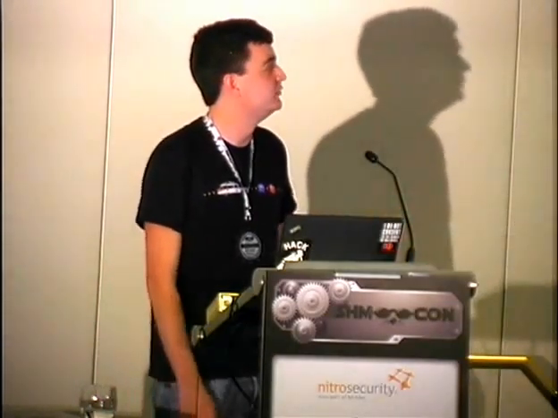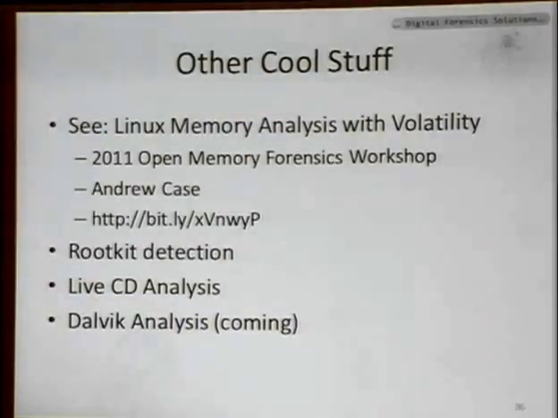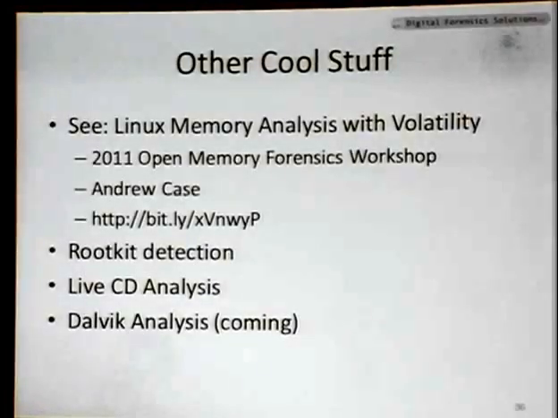So other cool stuff you can do with Volatility. Andrew actually gave a talk at the Open Memory Forensics Workshop last year that discussed all of this, and his presentation slides are at that link. Some rootkit detection. He did a presentation at Black Hat where he uses these methods to take a live CD, and someone's booting into a live CD, BackTrack CD or what have you. They're doing their thing, nothing's being written to disk. If you get a dump of that session while the computer's still on, you can use Volatility to go through that and rebuild the file system and cool stuff like that.